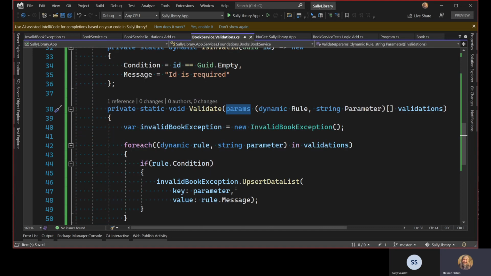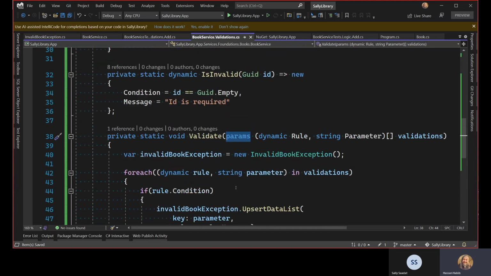Remember when we were talking earlier in this course about the furniture, and we said if I pass params, I can pass in as many as I want. That's exactly why. I love your questions.